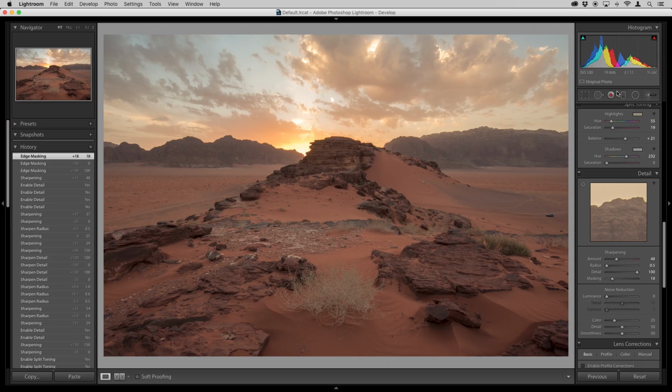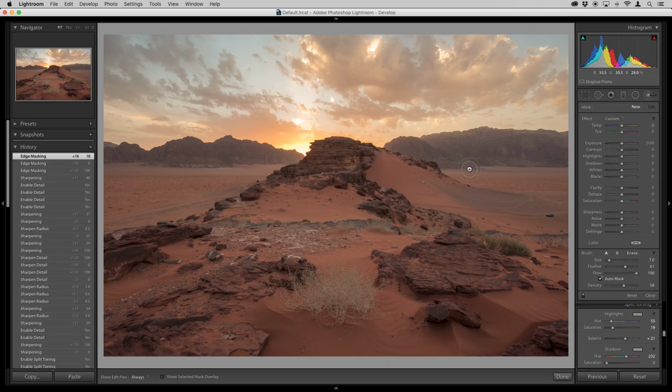And in those cases, you might find a higher value of masking to actually work better. Earlier I said that there are a couple of other places in Lightroom where you can find sharpening tools, and one of them is going to be right here on the top. Now, if I use something like the adjustment brush, I can paint certain areas and apply selective sharpening to those areas.